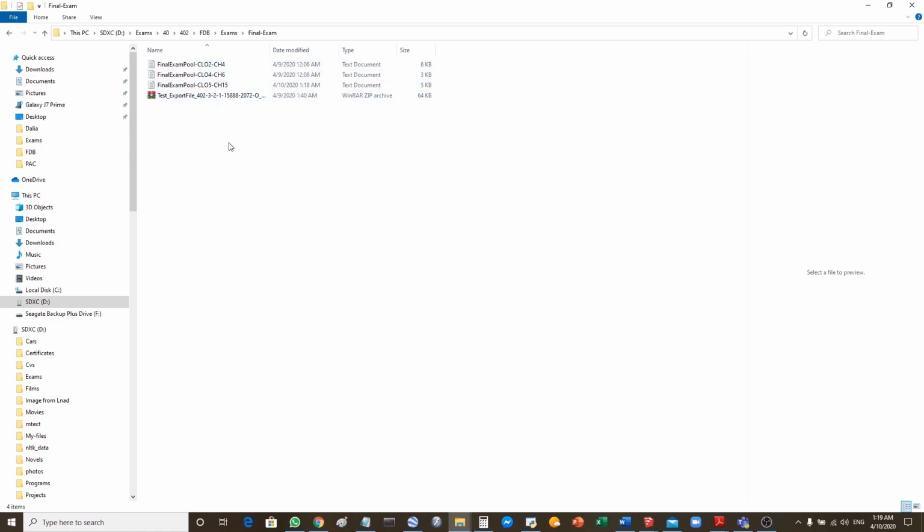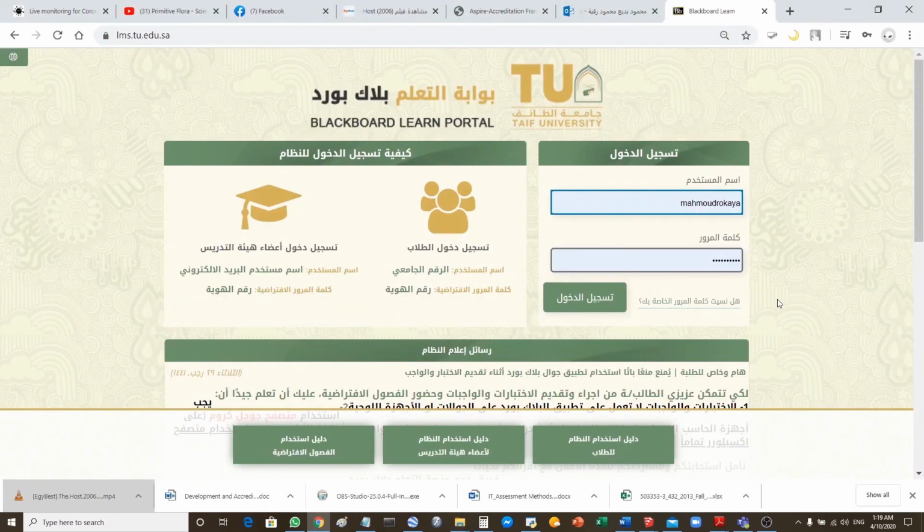And now we need to go to the Blackboard to build these pools. When you open the Blackboard, as you know, you need to write your name and your password. But from here, you can choose English or Arabic. In my case, I will choose English, and I advise you to choose the same when you want to follow this demo.